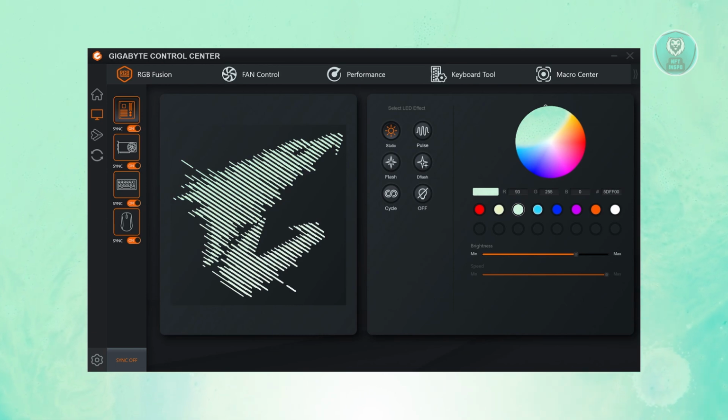You also have fan control to adjust the fan speeds. This is a manual way of adjusting the speeds, and you can choose predefined cooling modes, either quiet, balance, or even performance. You also have macro and keyboard tools here. If you have a Gigabyte keyboard, you can create macros, shortcuts, and even reassign keys. But yeah, that's about it.